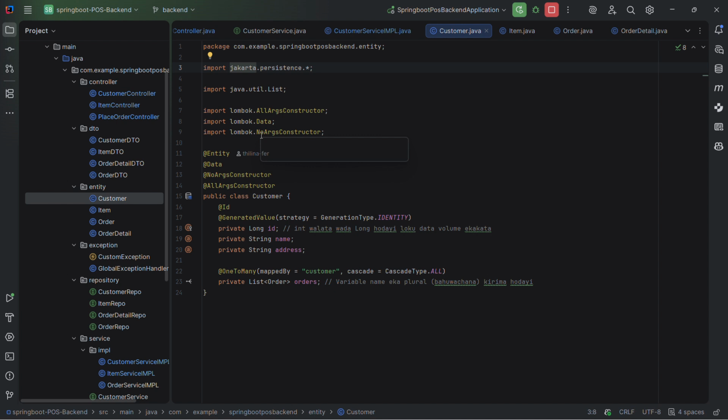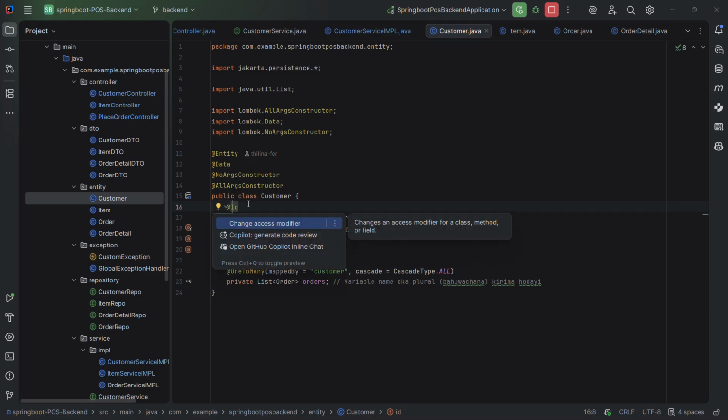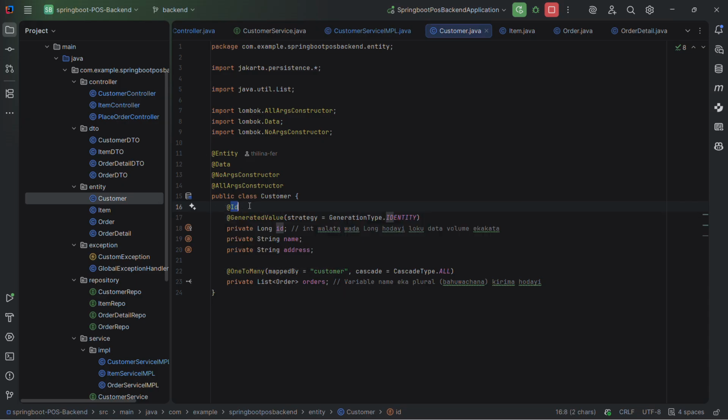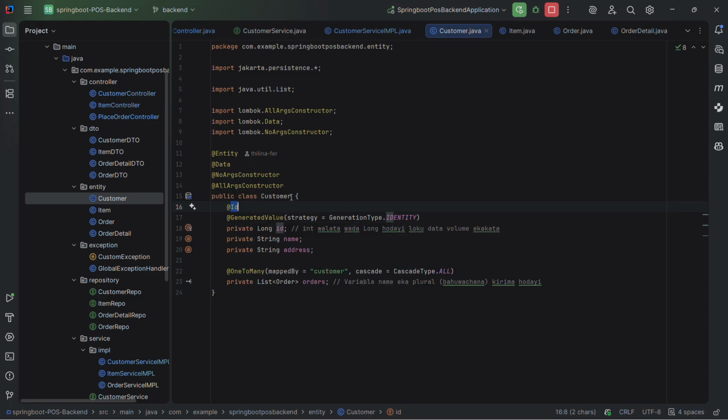The Entity annotation marks this class as a database table. This database table's name is customer. This is our class name. Then you can see the Id annotation. This annotation defines the primary key of this table, like customer ID.